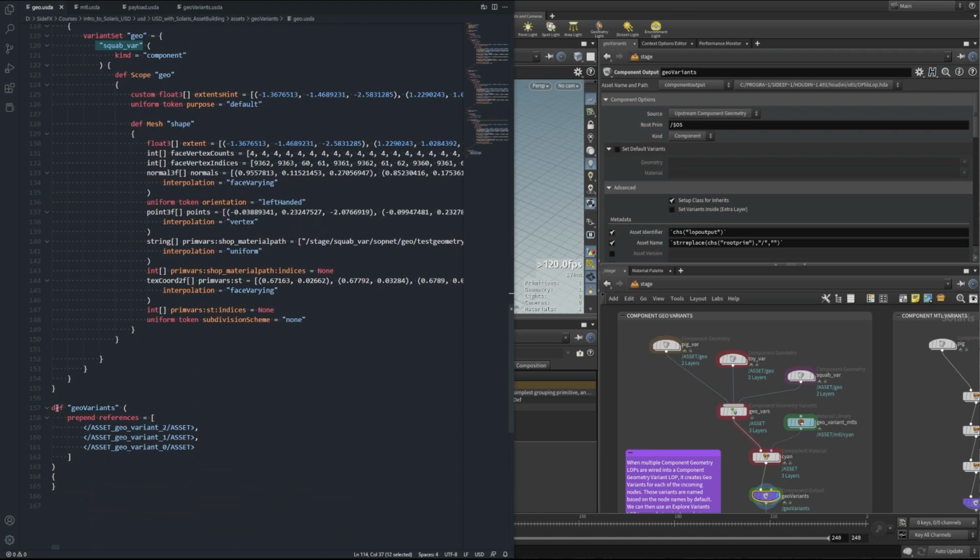And then down at the bottom here, we can see that we're defining our geo variants, which is going to be the name of this asset that we're building. That's what we named the component output node, so therefore, that is what our asset's being named. And we're going to prepend references onto this. There are 3 references that we're going to prepend: the asset geovariant 2 asset, the asset geovariant 1 asset, and the asset geovariant 0 asset.